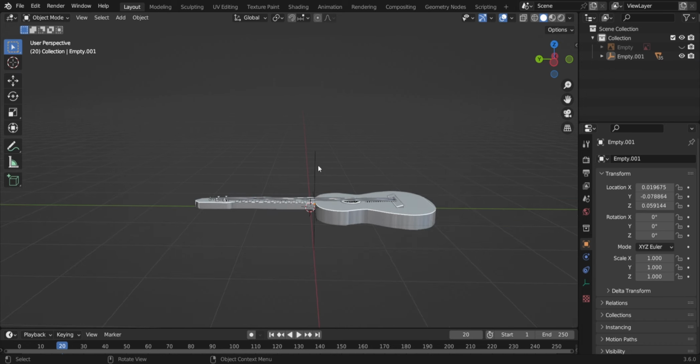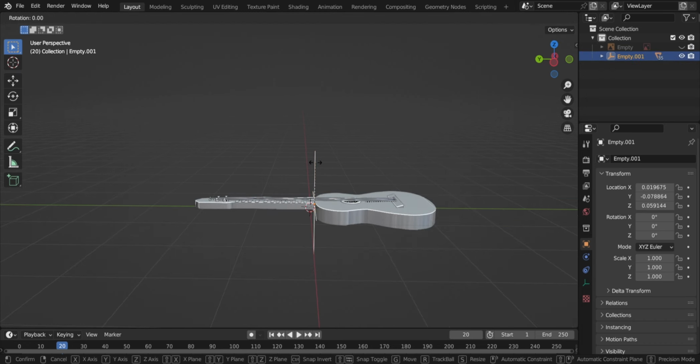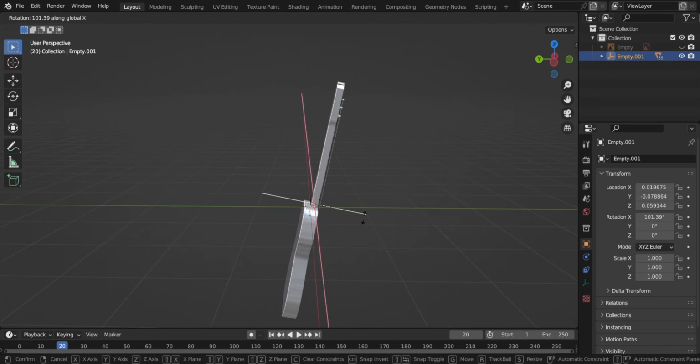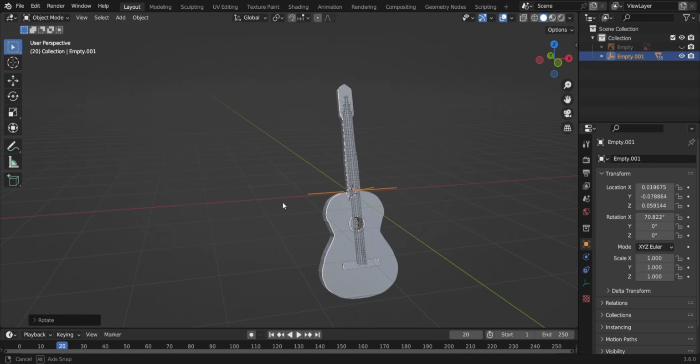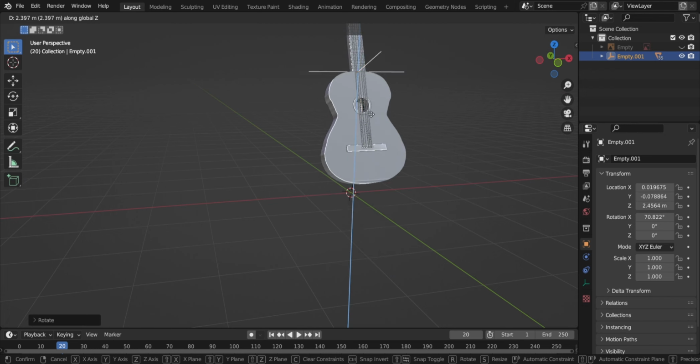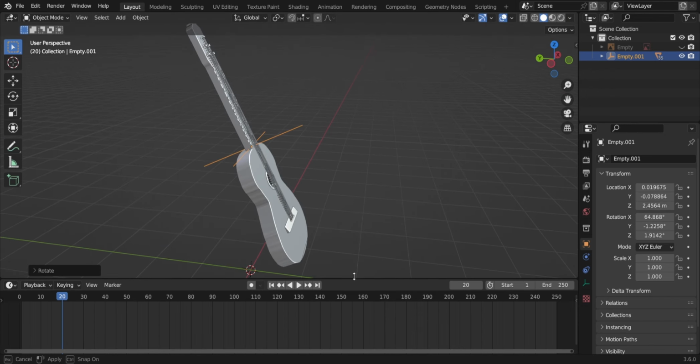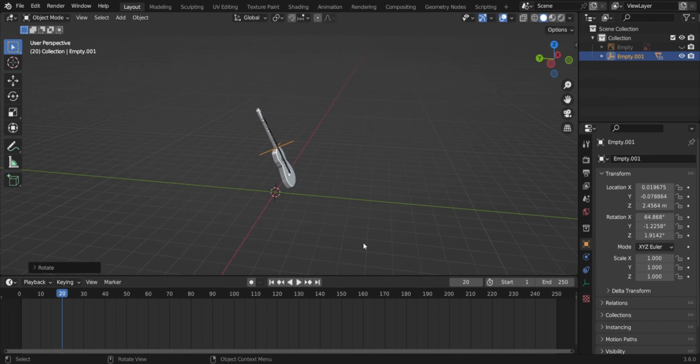Now let's rotate it. Make it move like this, like this. Let's move it up. Now move this a little bit up. Let's make a 4 second long animation. For that, just type 24 times 4.